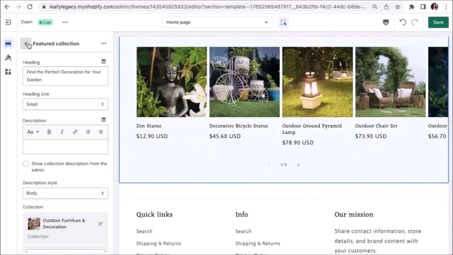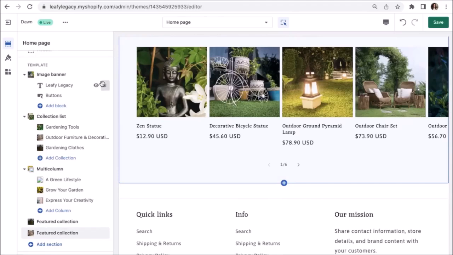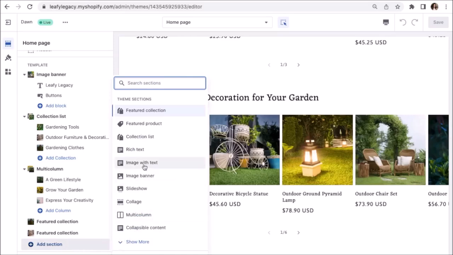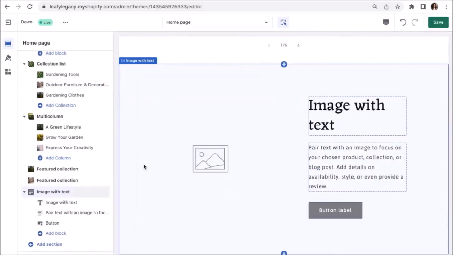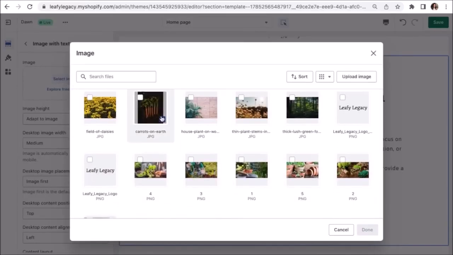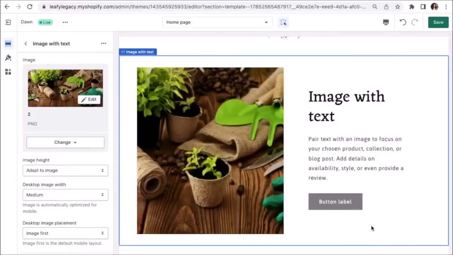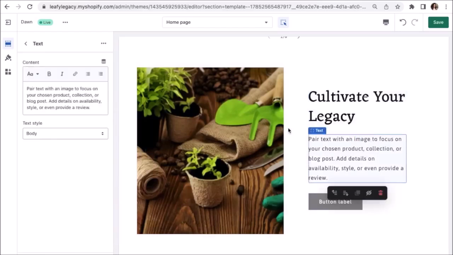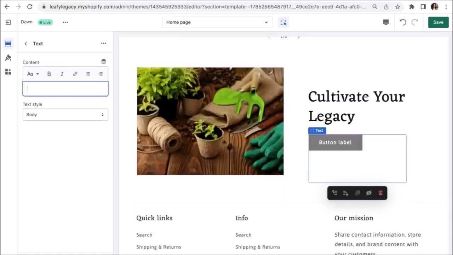Then let's go back and create the next section. Click on Add Section right here on the sidebar, and let's choose Image with Text. Here you can add a little something about your brand story. So let's click on the image and add the photo right here. Then we're going to click on the title so we can type it. And the same thing for the description. Let's click on it and write the description right here on the sidebar.